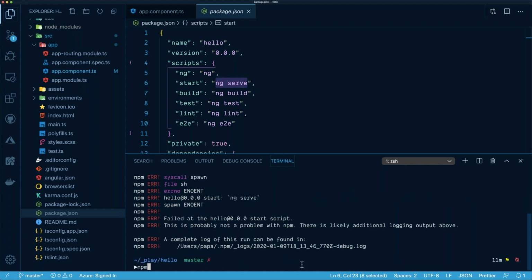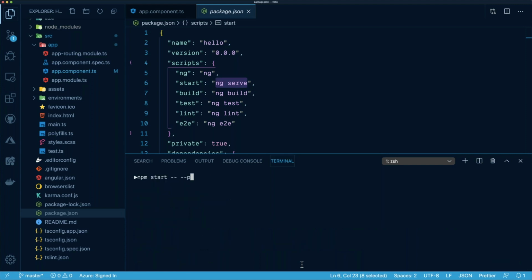So what I'm going to do here is say npm start, and I'm going to pass in parameters. I use the double dash to do that. And the parameter I'm going to pass in is port, because that's what it told me. I'm going to use 4201. So now it's building that. It's running ng serve port 4201.